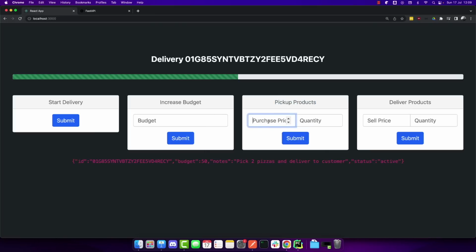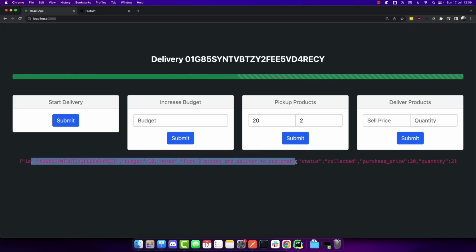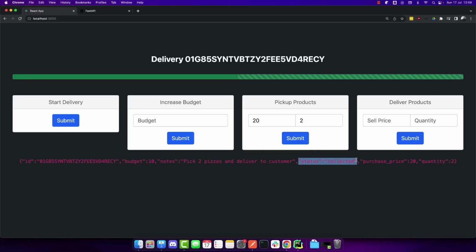When we pick the products, we have the purchase price. So I'll put 20 here, and the quantity. We need 2 pizzas. Let's submit. Now the JSON changed, and the first progress bar has been completed. The status is now collected, and we have purchase price 20 and quantity 2. So we have 2 pizzas, and we want to deliver them to the customer.